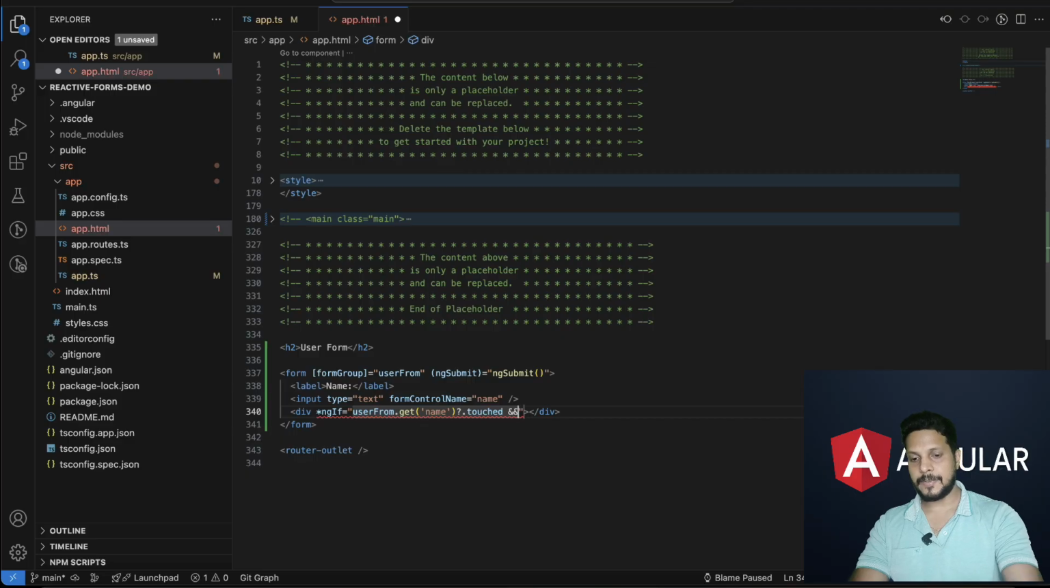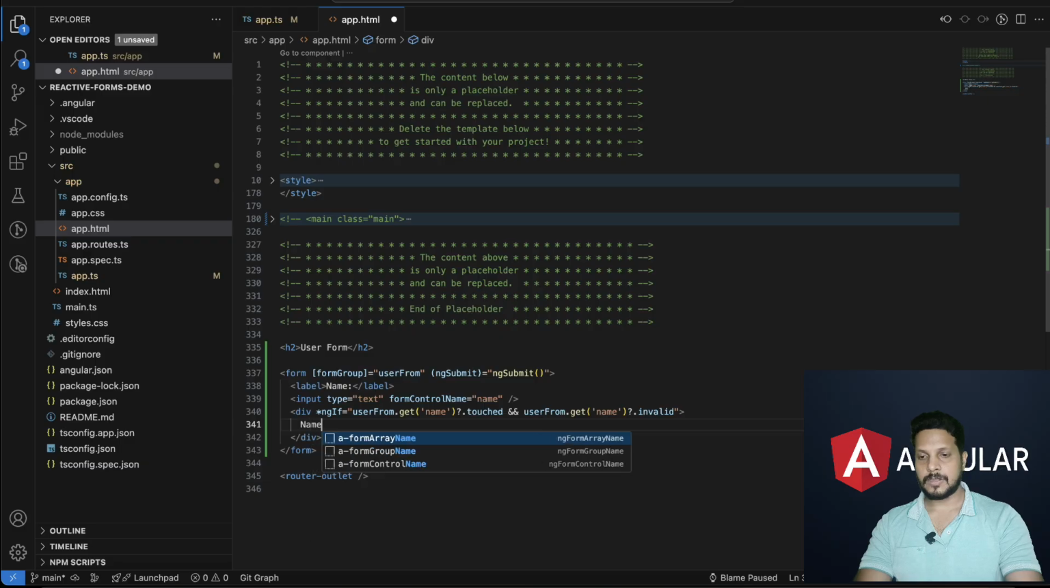Touched and user form dot get invalid. Name is required. Let's add the text. Name is required.